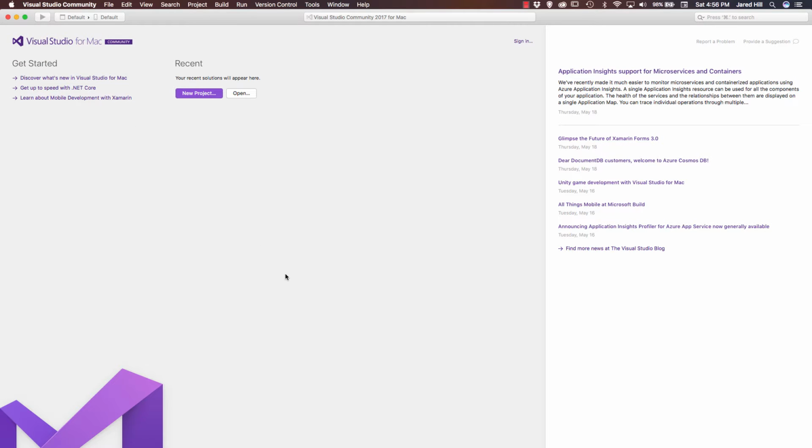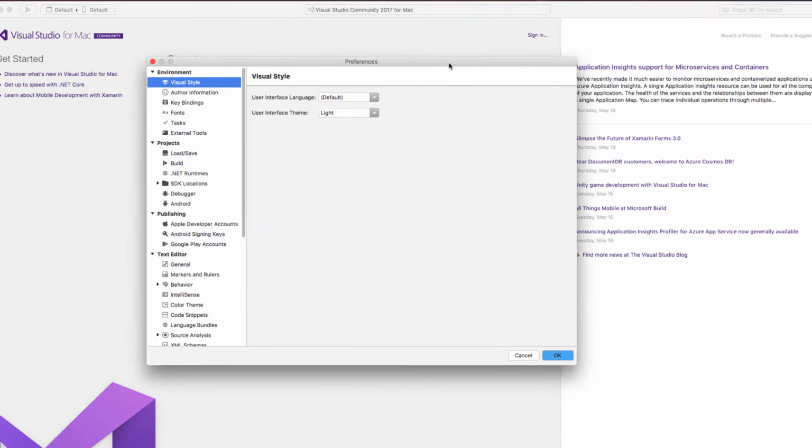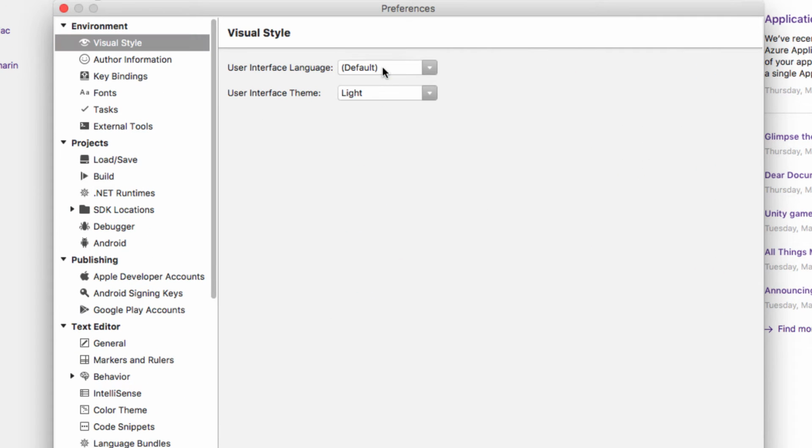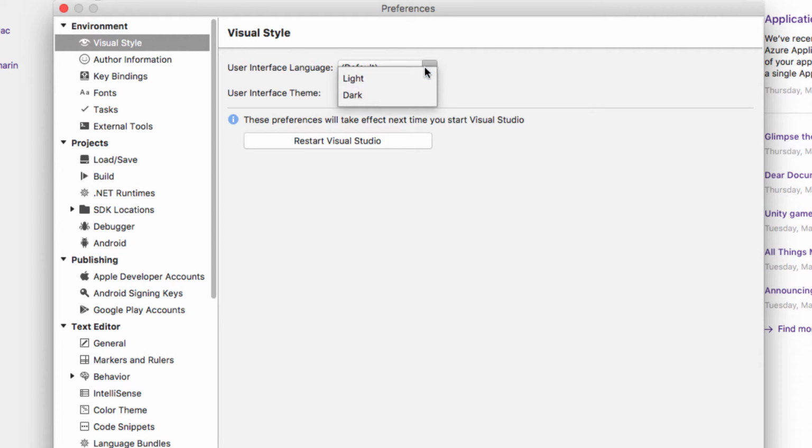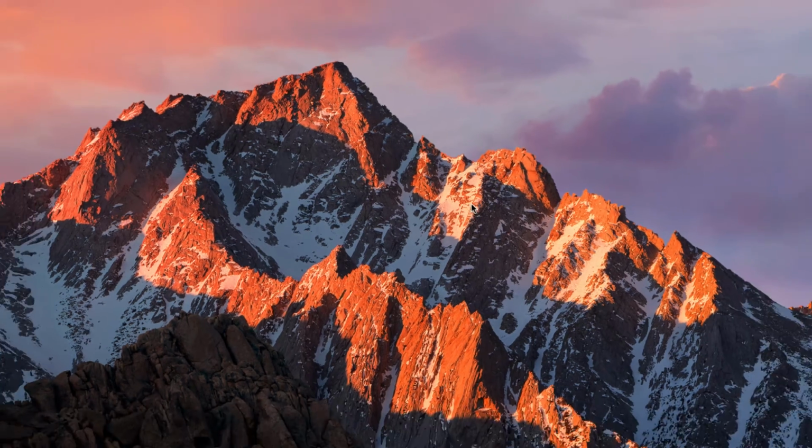So if we go into our preferences, let's see what all we can do in here. Visual style. It looks like it is going to let us go dark. Well, that doesn't make a lot of sense. It looks like you have to click and hold and let go to change these. That's not very intuitive. So let's restart and see what the dark theme looks like.